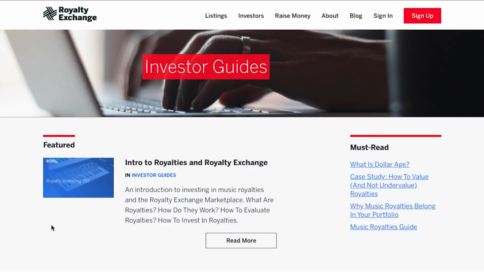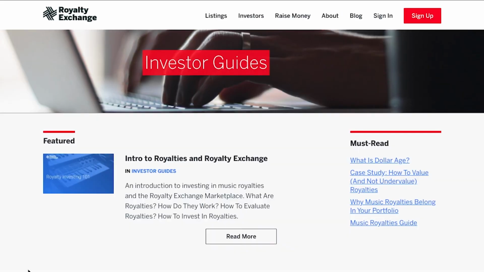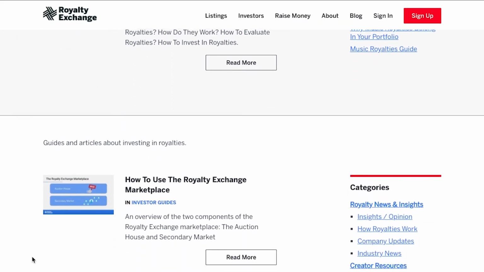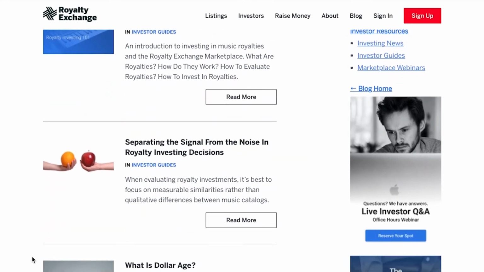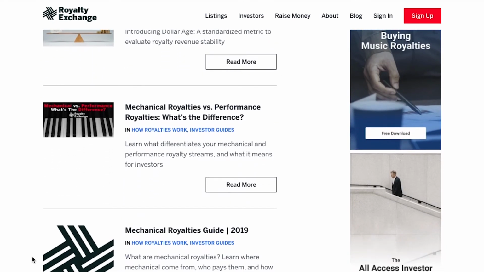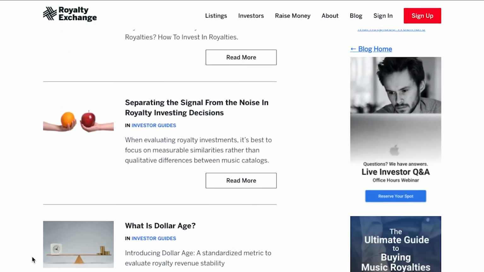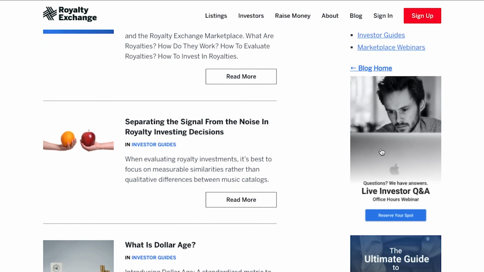So finally, there are some good investor guides. This is our investor guides page that you can look at. There's a lot of articles that explain an overview of how the marketplace works, how royalties work, what is dollar age, what's the difference between the different types of royalties. And it also allows you, via this button right here, to register for our live investor Q&A sessions.